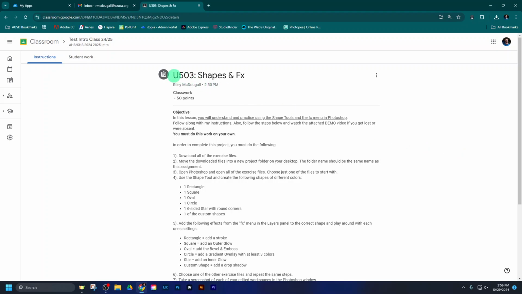We are still in Unit 5 Photoshop, and I'm going to show you how to use a new tool called the Shape Tool. It's not actually called the Shape Tool, but there's different shapes you can make with it, and we're going to look at a new panel called the FX panel.